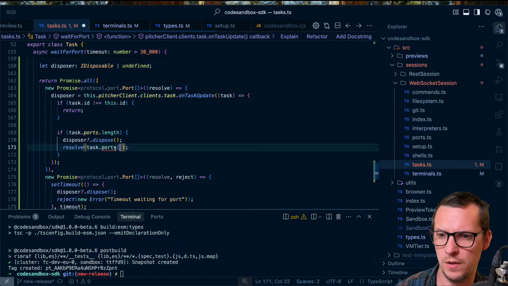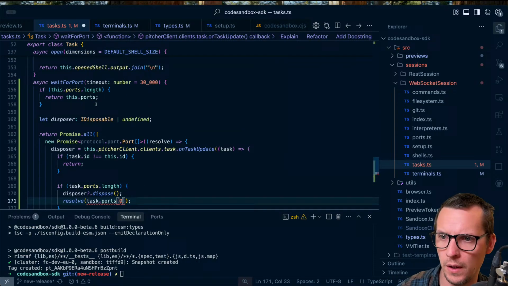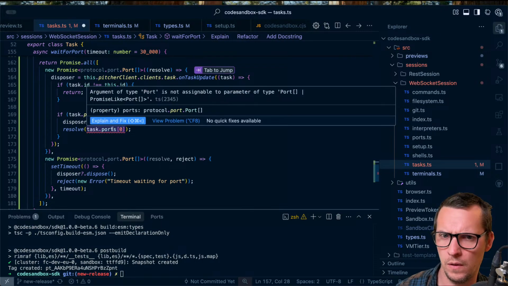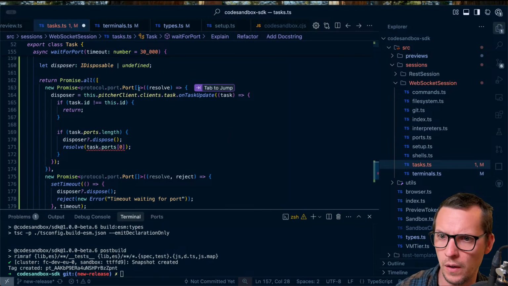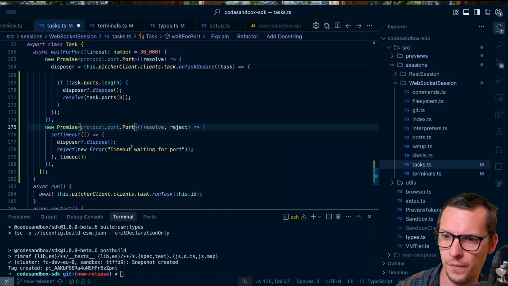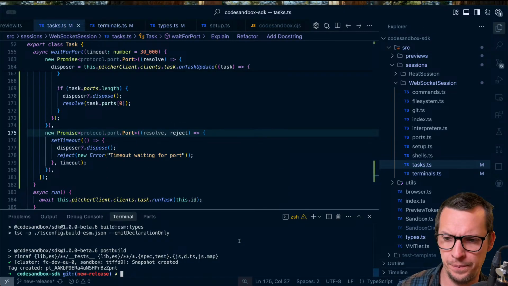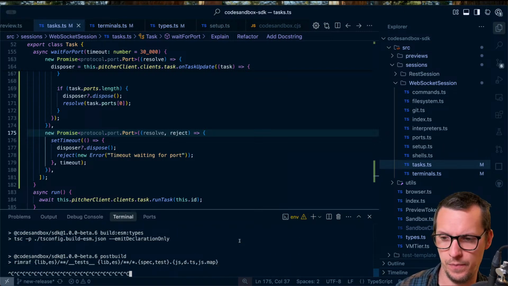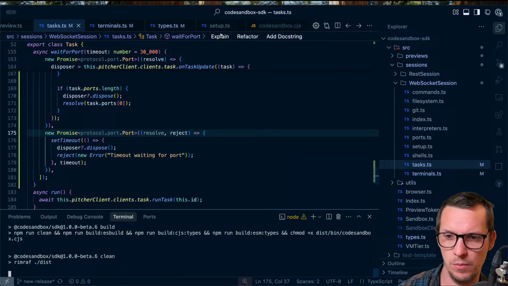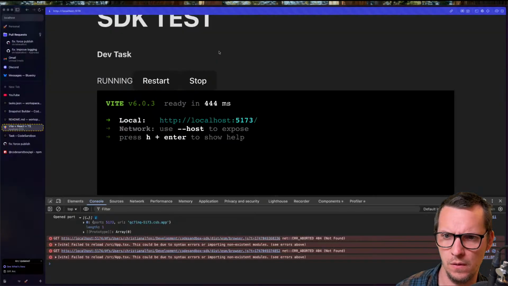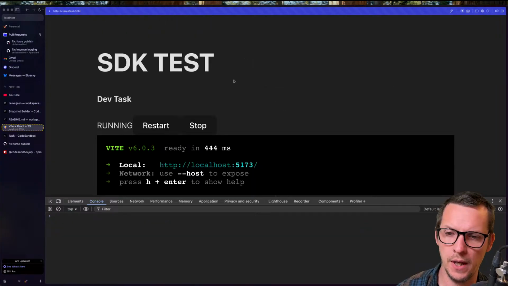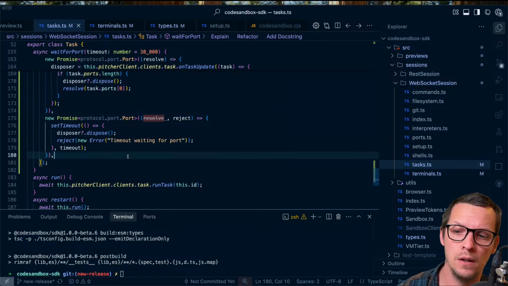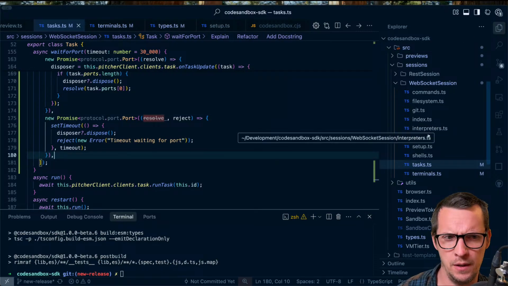Result tasks port 0. So this is gonna be 0. There we go. That's what we're gonna run. Okay, that's cool. That's working. Was there anything else? No, because it didn't mess up anything.